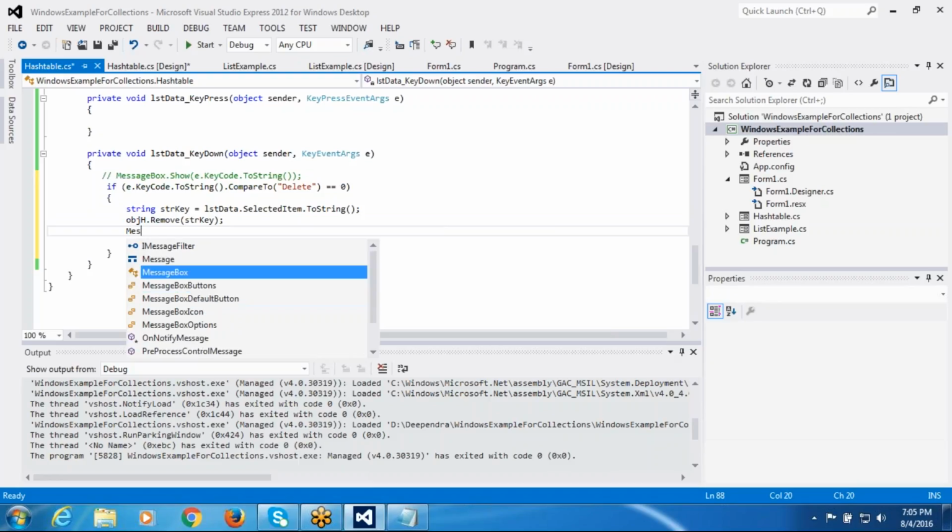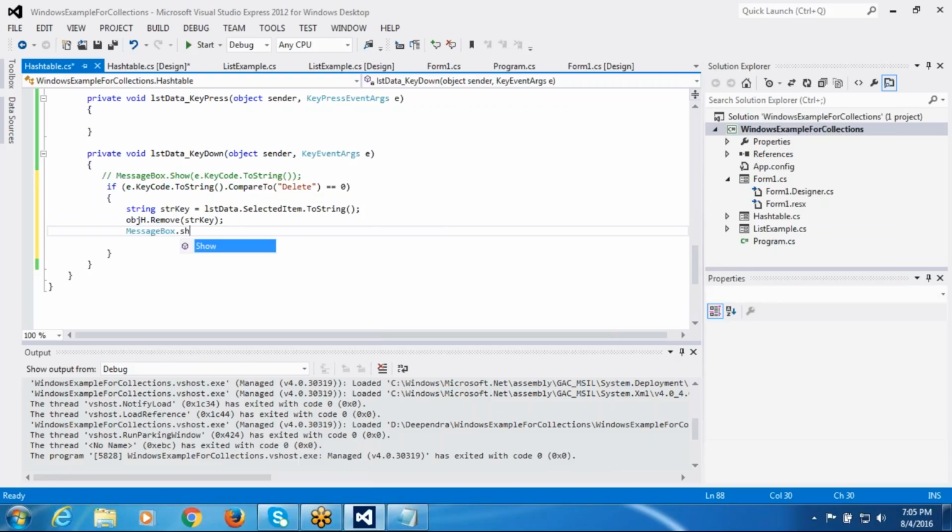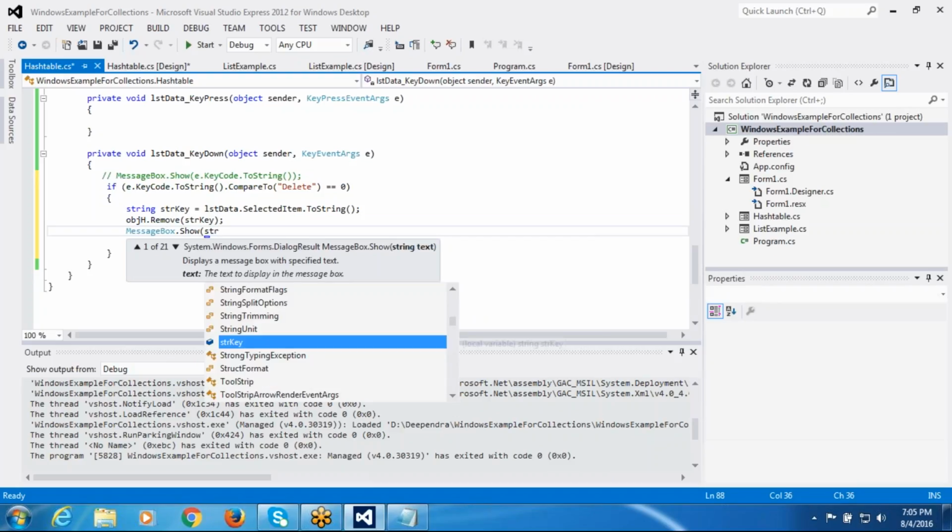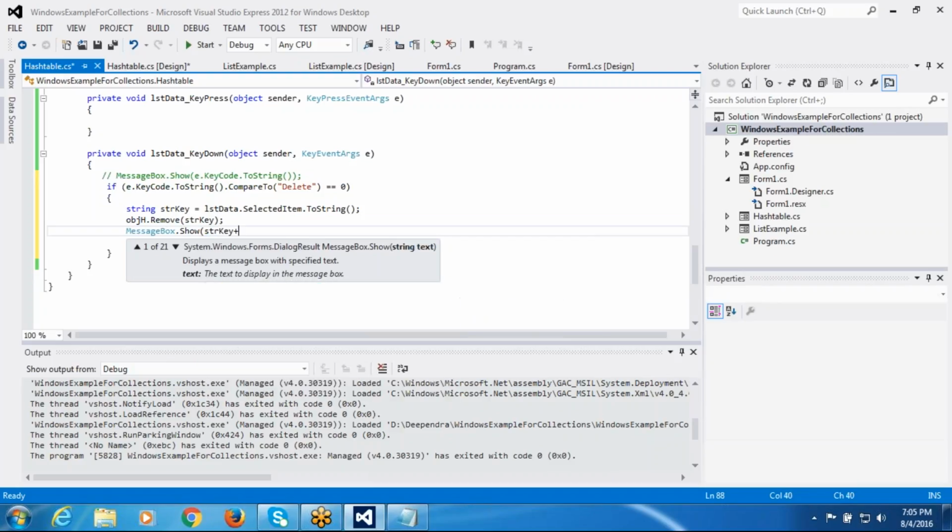Now give a message box. MessageBox dot Show, here write strKey is removed. You can put like this, is removed from the hash table. From the hash table it is removed. Like this we put it. That's getting removed from the hash table.